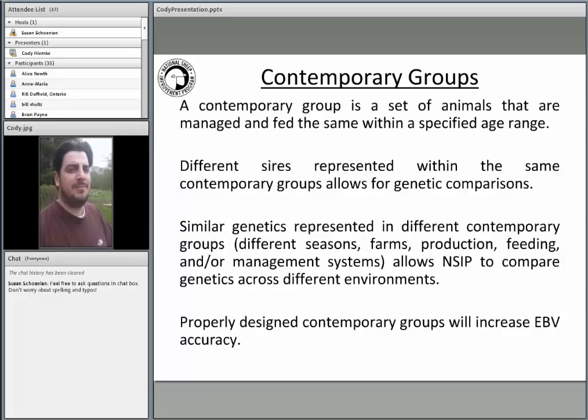With that, let's cover contemporary groups, because there are a couple of different keystones with EBVs, and one of them is developing good contemporary groups. A contemporary group is a set of animals that are managed and fed the same within a specified age range.